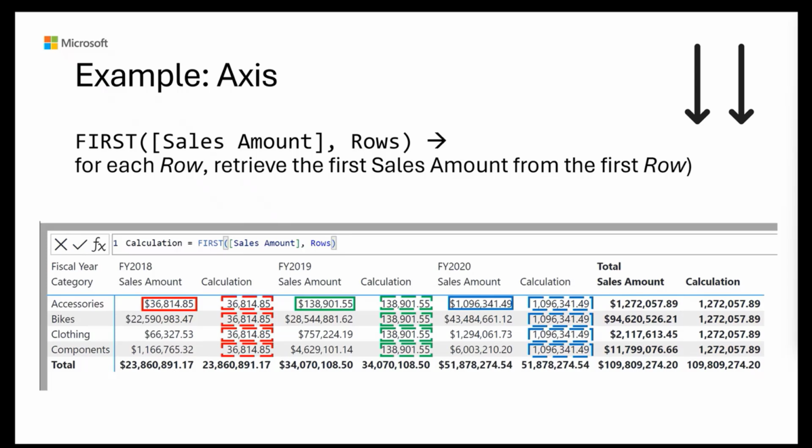For each year here, we have category on the rows and fiscal year on the columns. For each year, you'll see the dashed box always finding the first value for that year, which happens to be the sales amount for accessories in that same year. Very simple, very easy to understand.